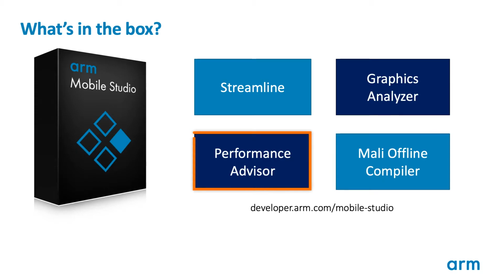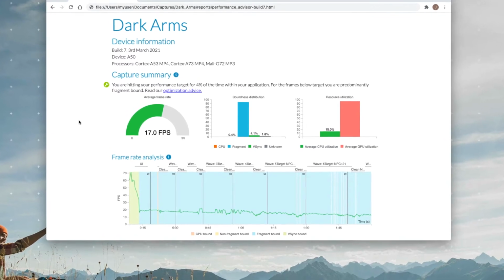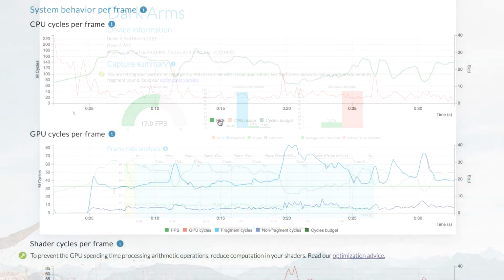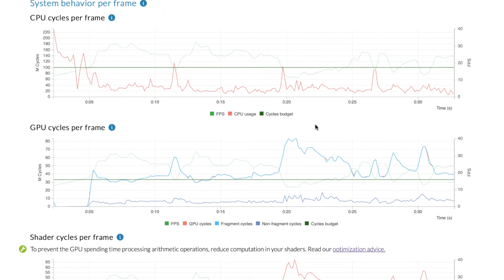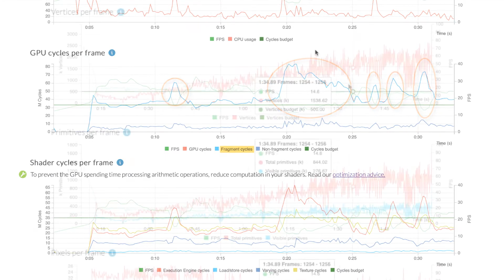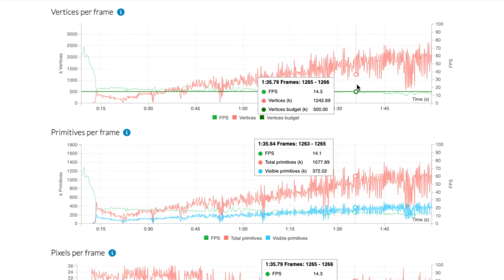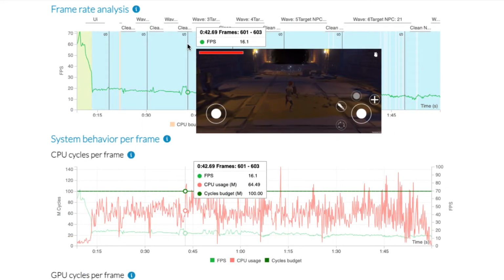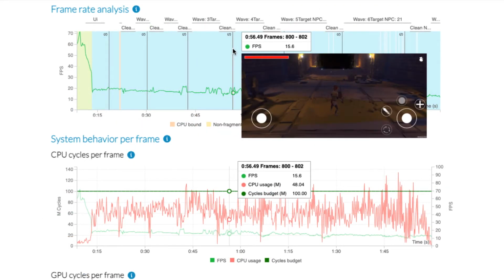Performance Advisor gives you an easy-to-read report with a summary of overall performance, including whether the application is bound by the CPU or the GPU, and actionable advice on how to optimize your application. It takes the captured data from Streamline and presents it alongside per-frame content metrics to create a developer-friendly snapshot for quick analysis. Designed to be consumable for non-experts, Performance Advisor reports are useful for a daily health check to ensure performance stays on track during development.